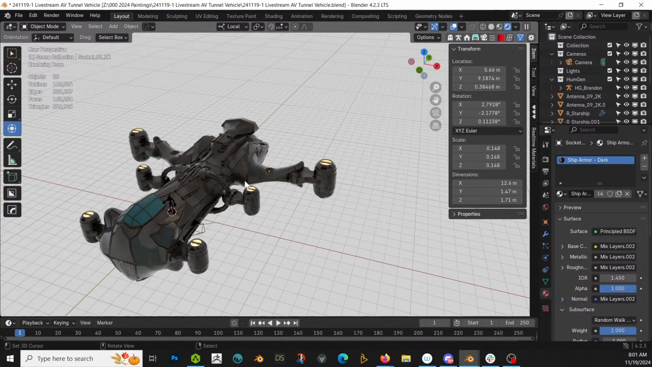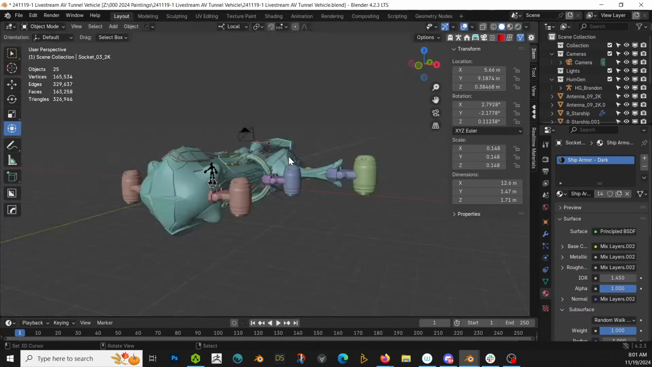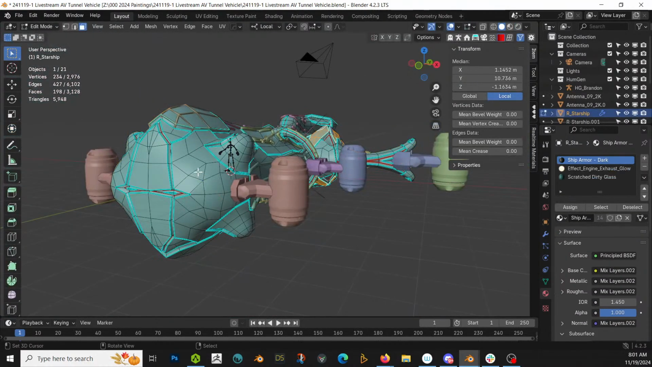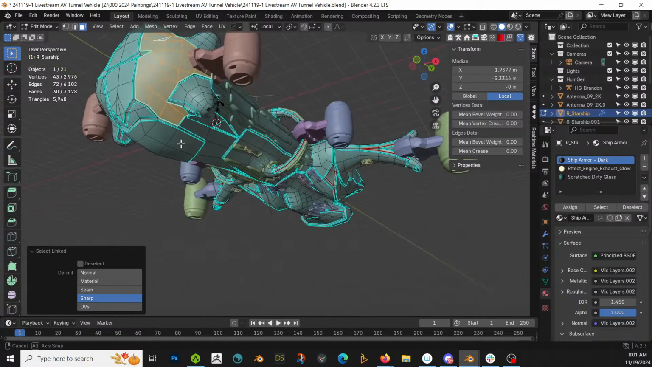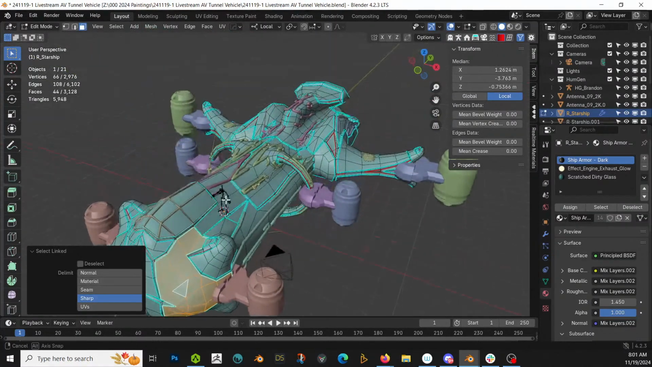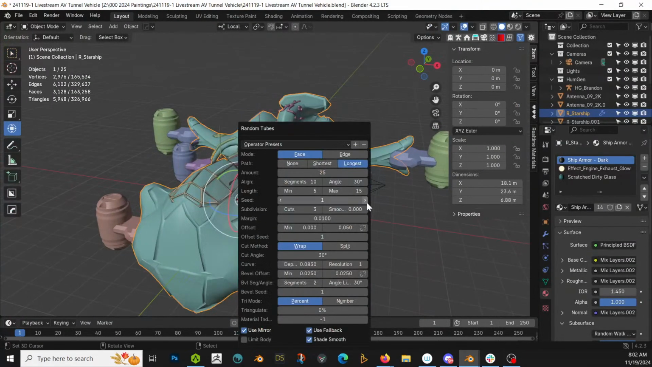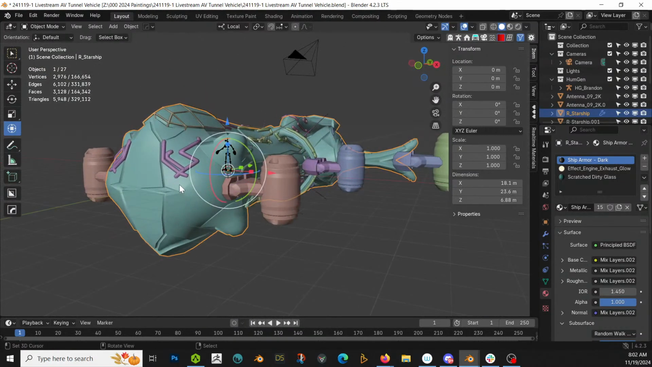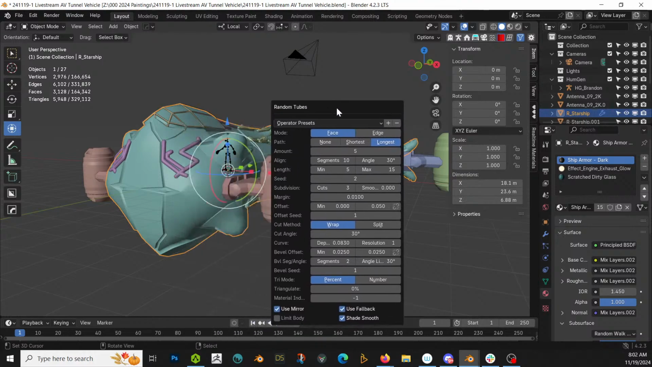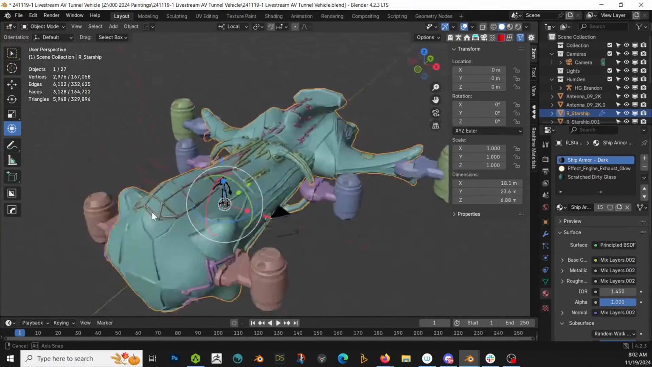I think we might need a few more tubes in the front. That's what I'm thinking anyway. L, yeah. L. Grab those parts. Cool. Tubes, seeds. Ooh, not maybe that many. 15, 10, 5. Maybe back to 10. Try a different seed. Yeah, that's cool.